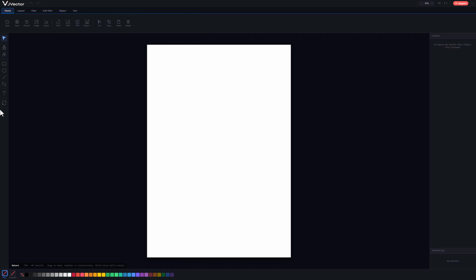On the left side we have a toolbar. There we have the Select tool, Pen tool, Node Edit tool, Rectangle, Ellipse, Line, Freehand, Text and Gradient. In the lower part of the application we have options for coloring objects, their fills and their lines and a predefined color palette. On the right side we have the Layers panel and the Properties panel.